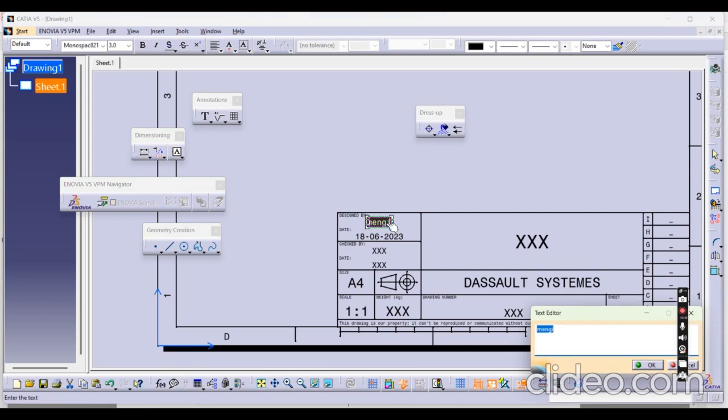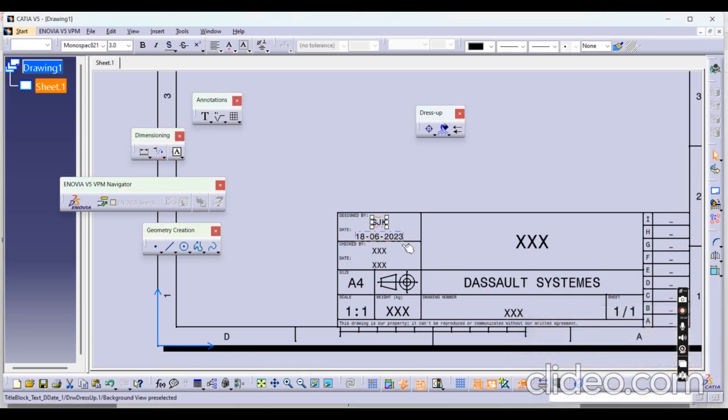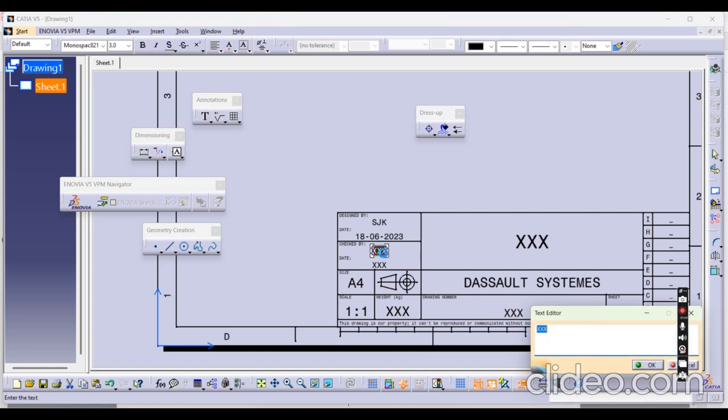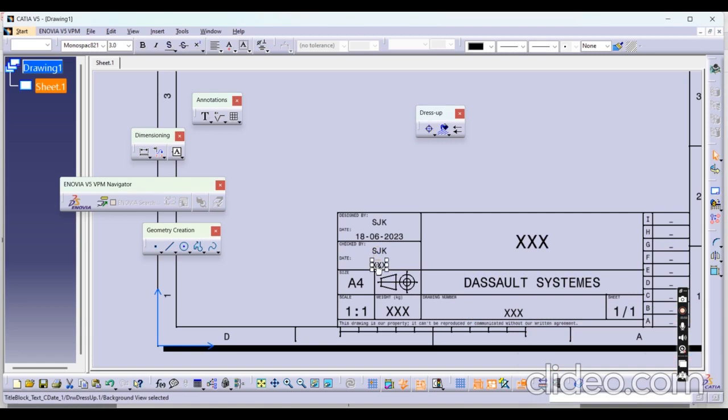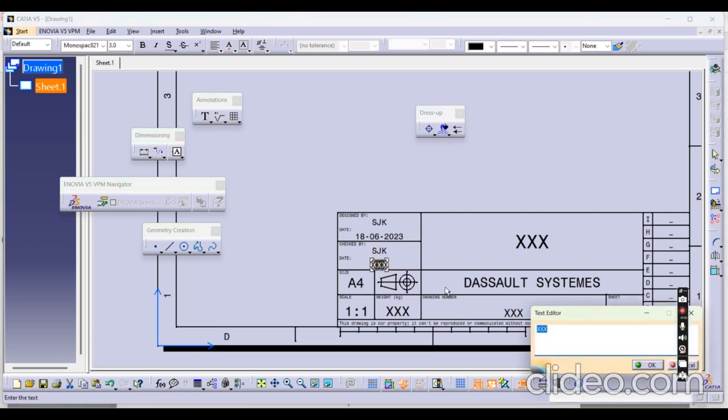So now we have to click on designed by, for suppose my name, and this is today's date, and checked by. So whoever is going to check it, you can give their name, then the date when they are going to check it. For suppose today is your deadline, then you can select today's date.